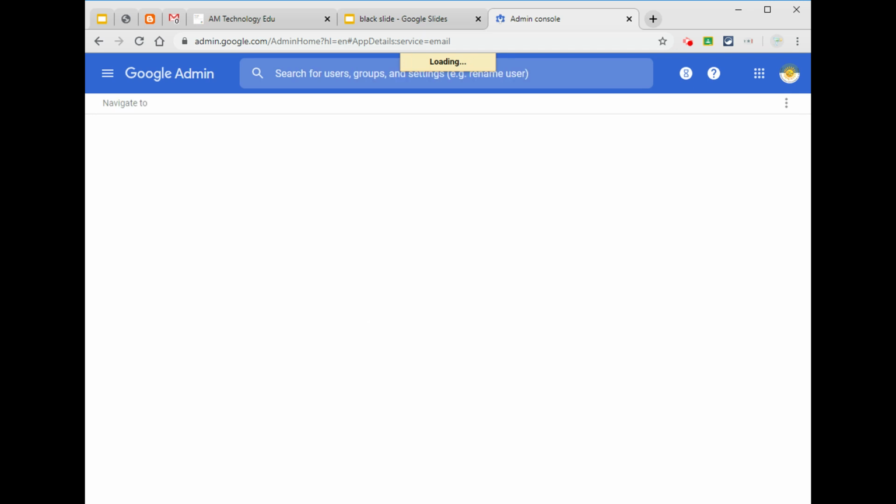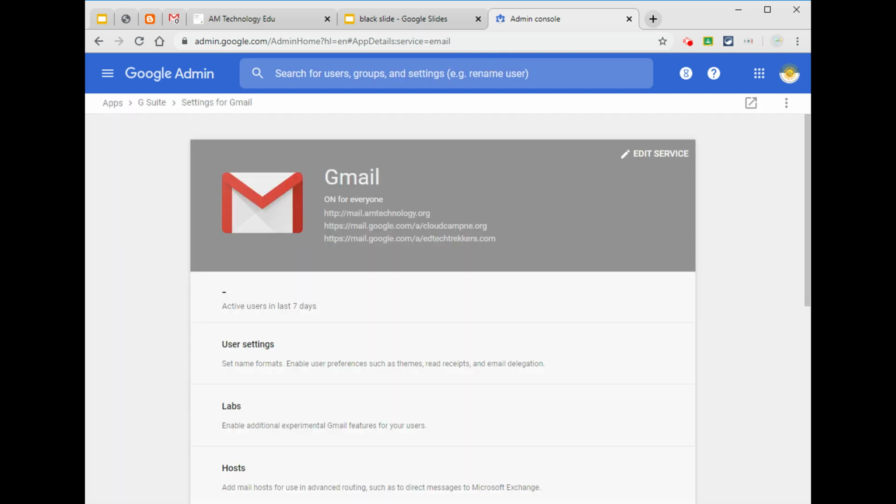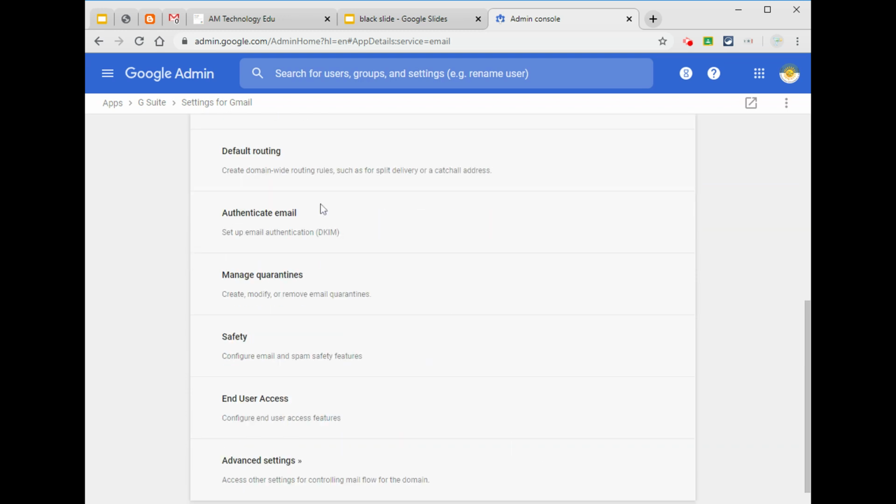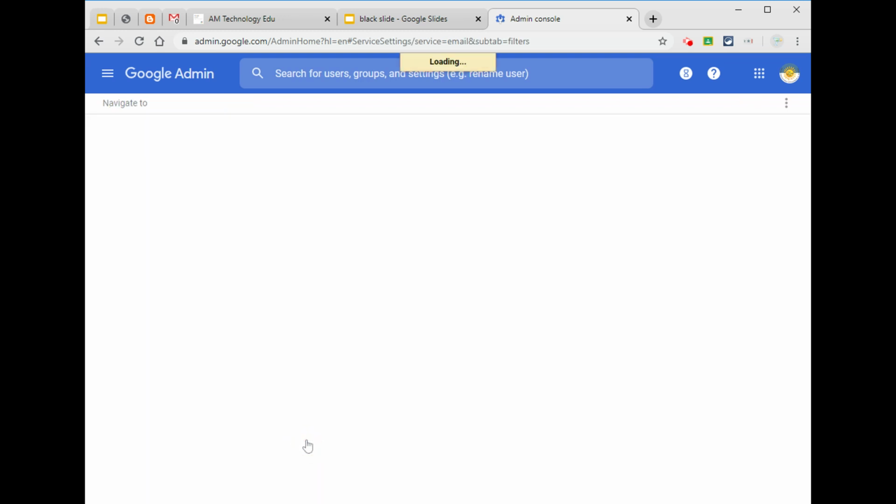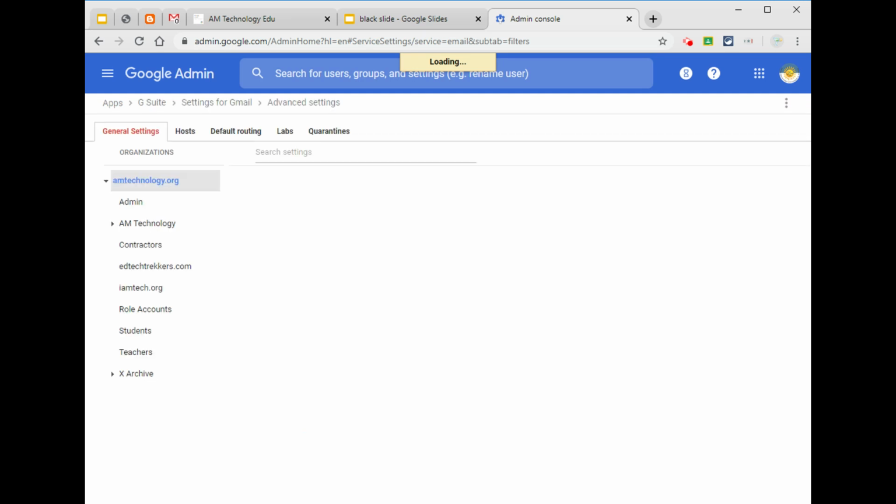You can set up compliance footers, different ones for different organizations, but in this video, we're just going to set this footer up for everyone who has an account in your organizations. So scroll down to Advanced Settings. And in Advanced Settings, we're going to be looking to append the footer.